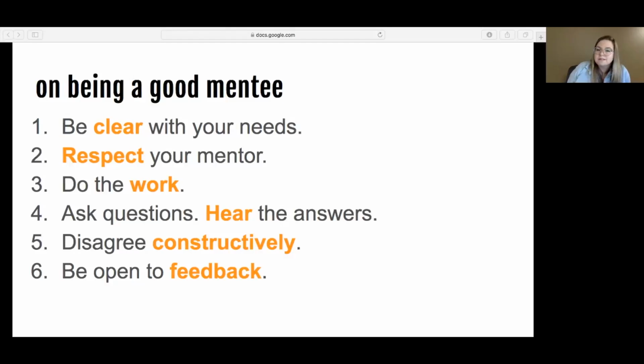Number 5, disagree constructively. So even if someone is the most successful entrepreneur you know, and they still aren't running your business, you're allowed to disagree, and you're allowed to take only what's useful and discard the rest. But you should disagree with respect, provide backup reasoning for why this may not work for you, and always thank your mentor for their insight anyway.